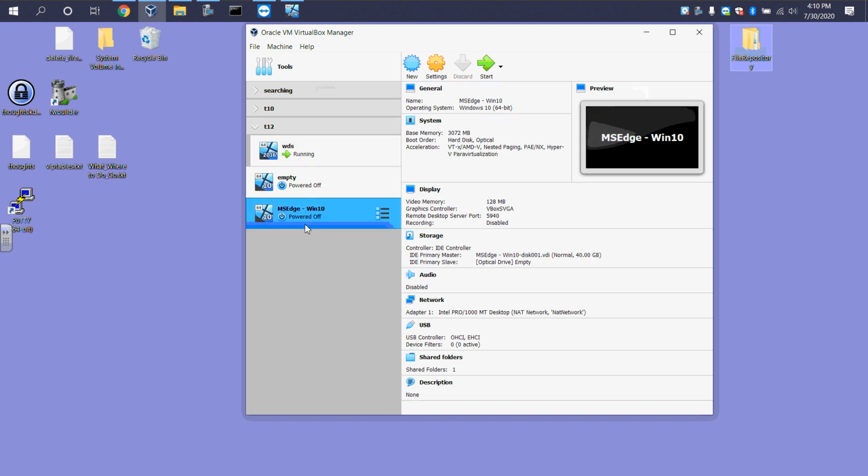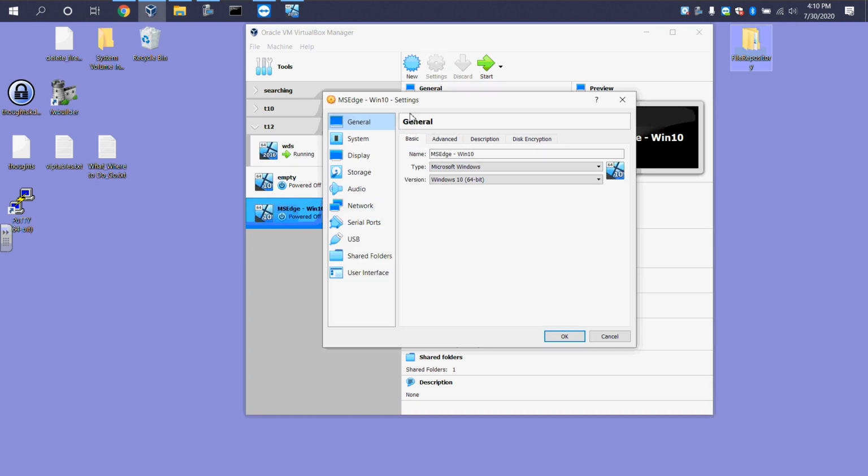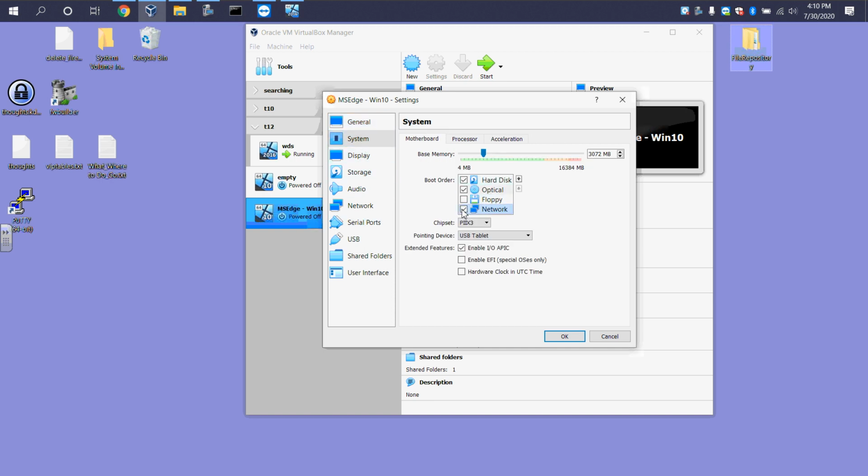Now, the second thing we need to be sure of, and that's very important: in the settings, you need to go to the System section here, and you need to put the network to boot first. So you need to check the network, and then with the scroller, while it's chosen like this, you put it in the first place. Now it will boot and look for the PXE server and TFTP server, which actually are already there. The WDS server does this.